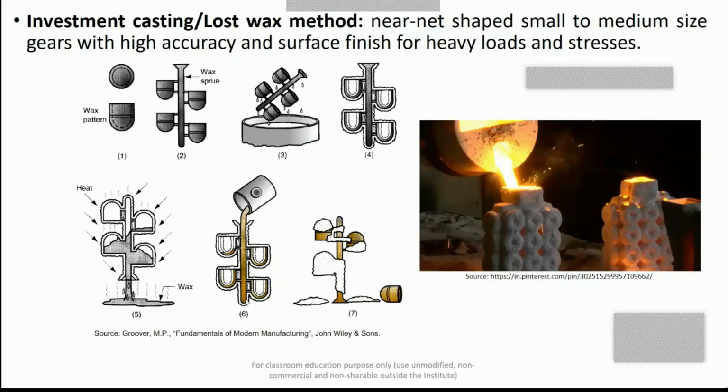And in the sixth stage, you fill up this particular pattern, or you can say the cavity, with the help of your molten metal, and then you allow it to solidify. And finally, when it acquires the required shape and size, after a few hours, then you break this structure, and then you can easily take out your cast product from it.